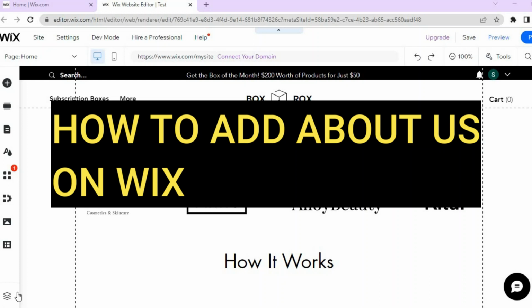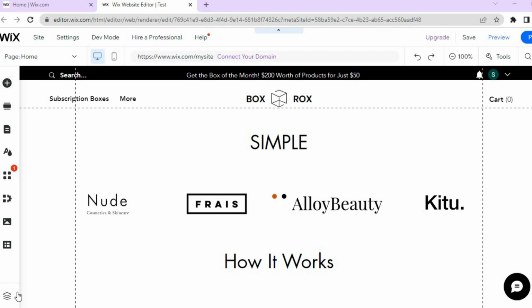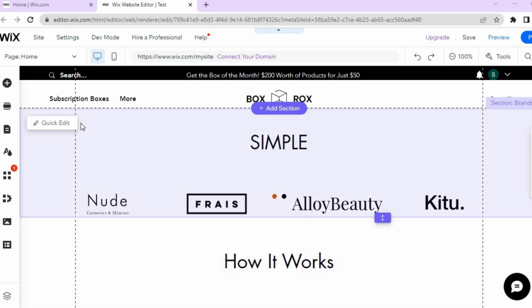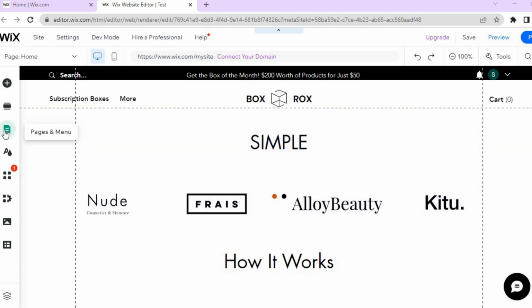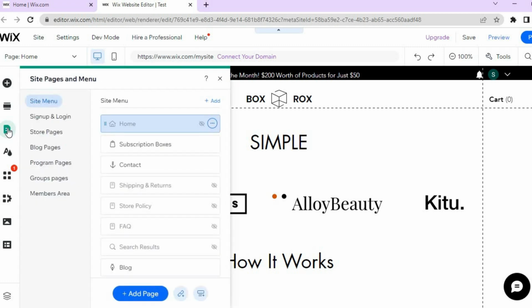Hello, in this tutorial I'll be showing you how to add an About Us page on a Wix website. The first thing you want to do, once you're on your Wix editor page, is tap on the third icon from the top left-hand corner, which is Pages and Menu.